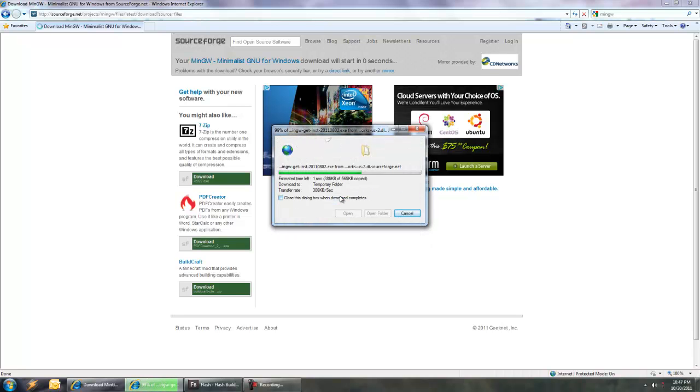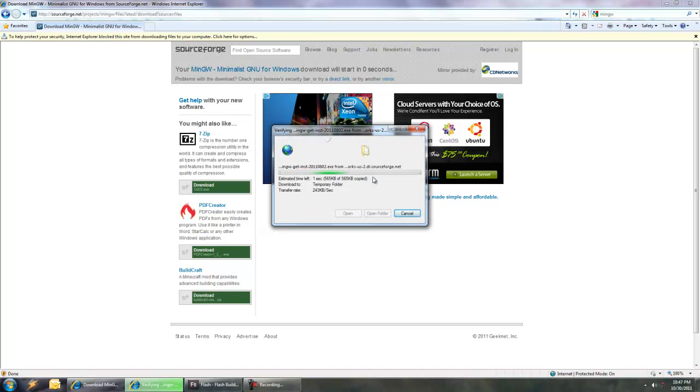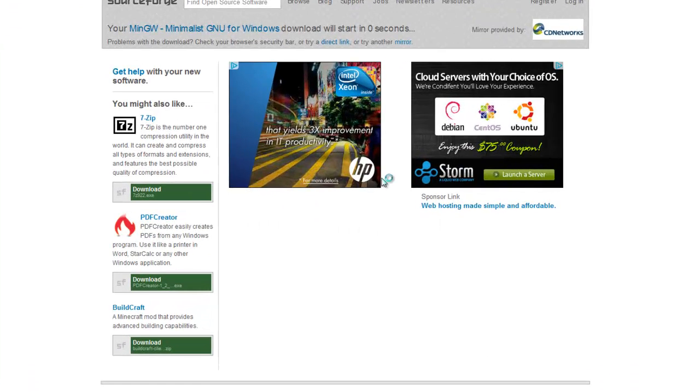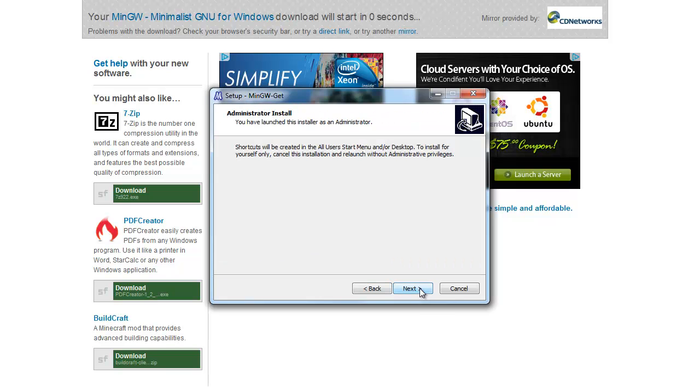I'm going to hit Run here, and of course run this on my computer. Now again, I've already installed this on my computer, but I'm going to go through the setup instructions here so you can pretty much get the idea of what you have to do. I'm going to hit Next.